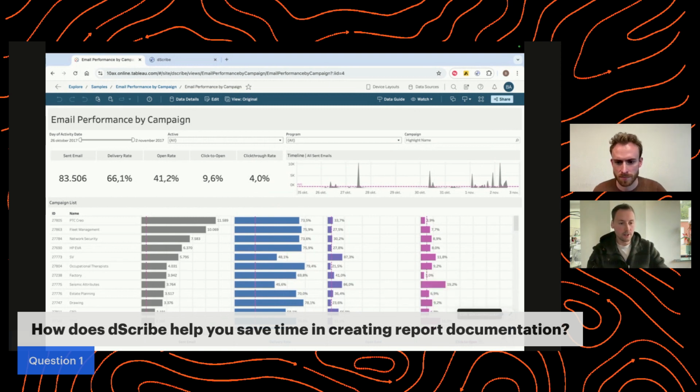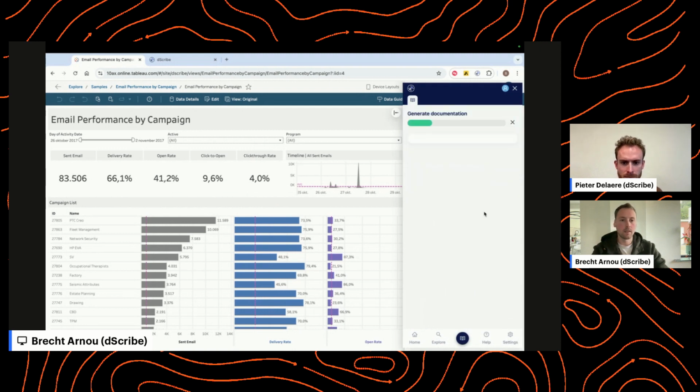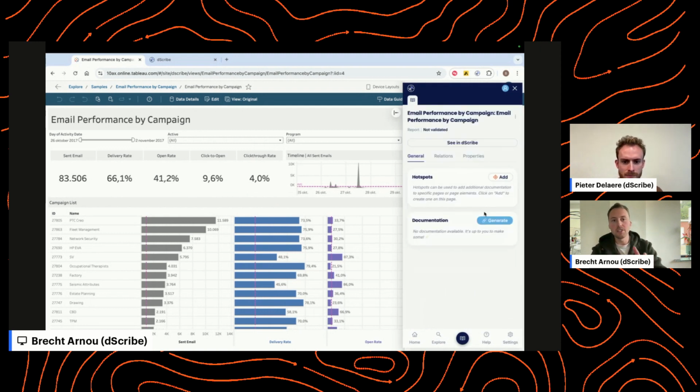So here you can see that our logo is appearing in the right corner of your Tableau report. We're going to edit the documentation. And as you can see, we now have created this report in our dScribe system. And as Peter already mentioned, we try to make your life as easy as possible. Nobody likes to write documentation and everybody hates to start from a blank page. So here we have the generate option.